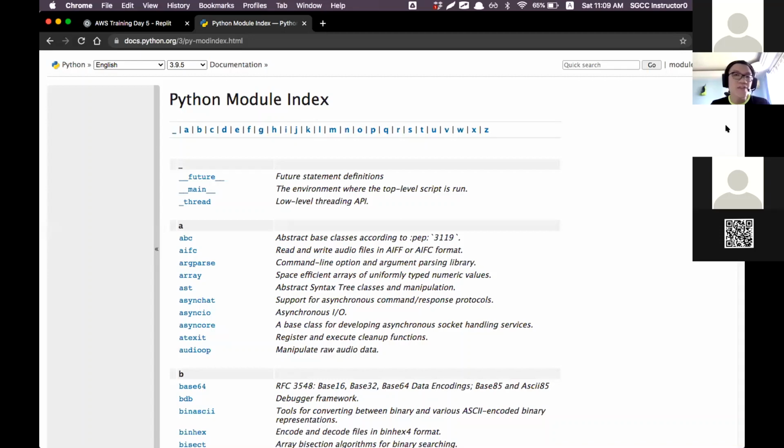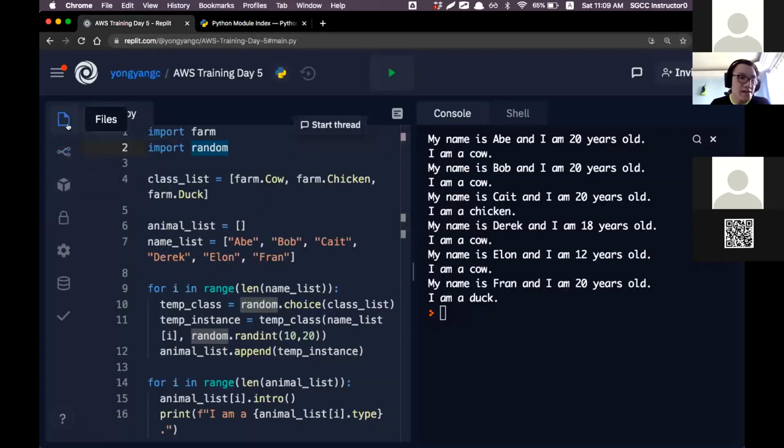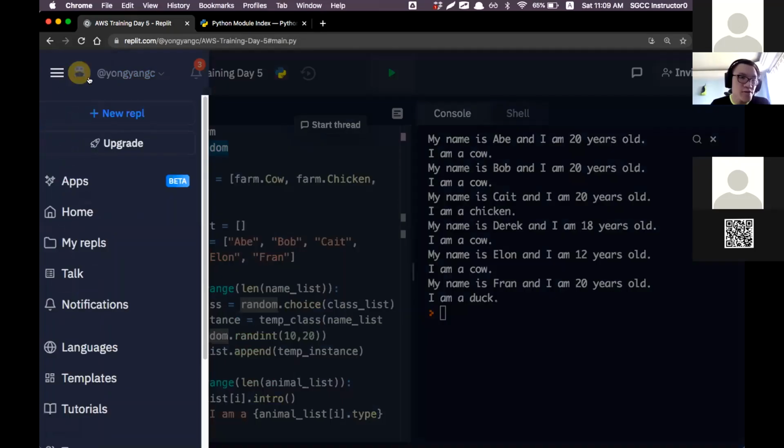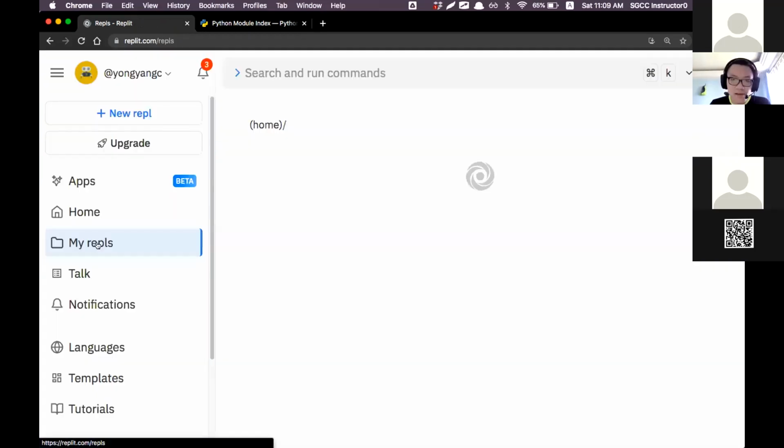And one that I actually found quite fun to play with is this. I'm going to show you something that I've done.